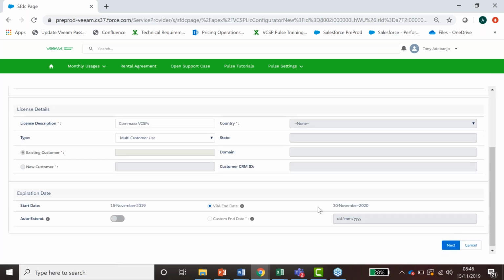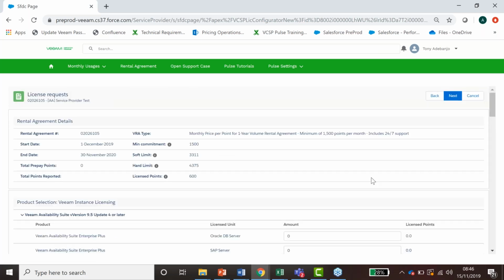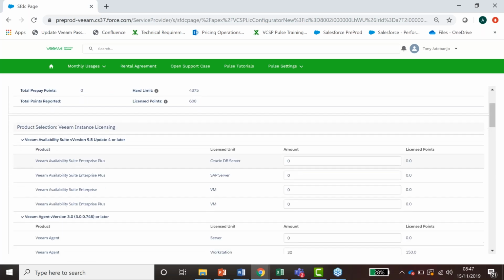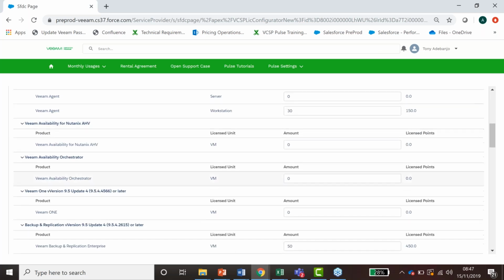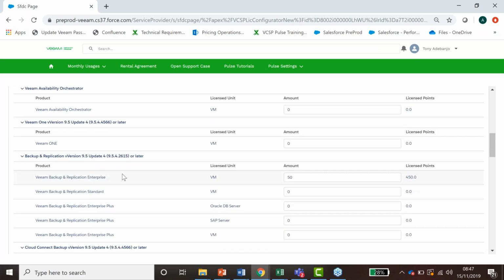At this stage, just click through. So just click next. That's fine. And then now you are here, you can just scroll down and find the licenses. So you can see basically that I have backup and replication enterprise. I have 50 seats. Let's say I wanted to make that 70.